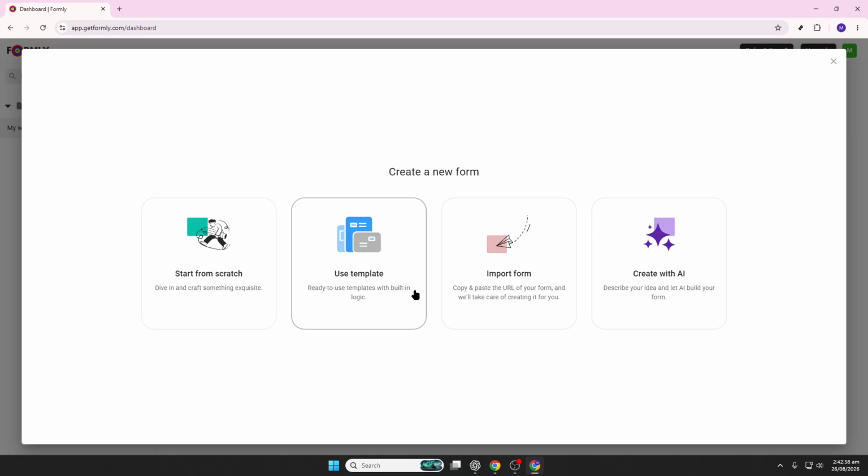And that's it. You now know how to sign up for GetFormly, verify your account, log in, access the dashboard, and begin using the platform through the website.